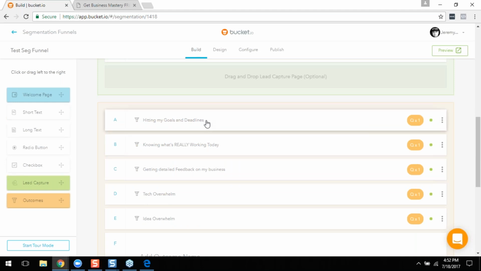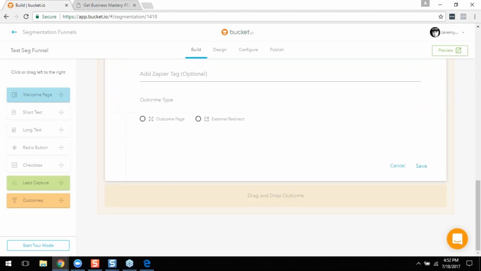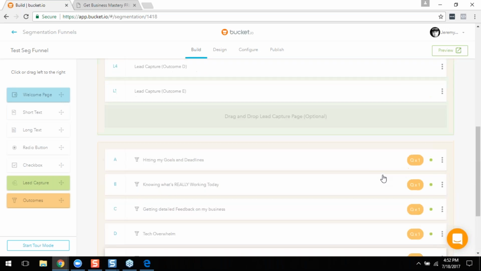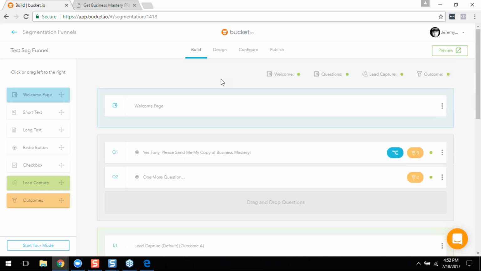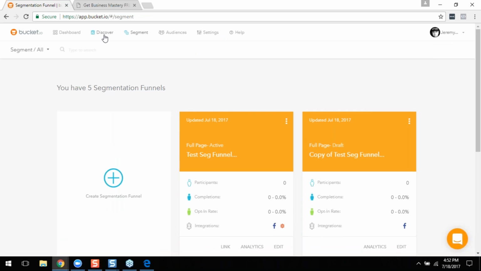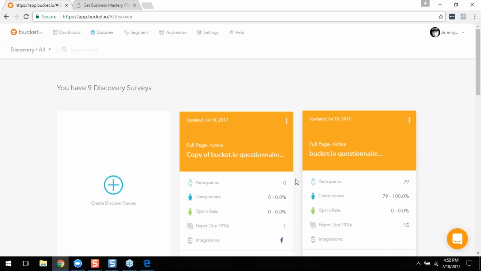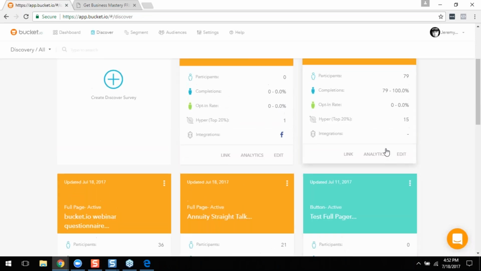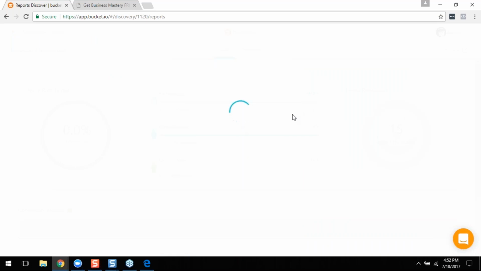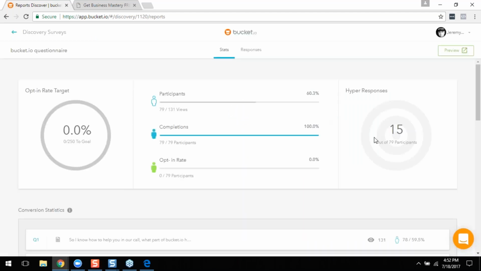But the only problem is you could do it as a segmentation and just use the long text and all that. The only problem is you wouldn't get the reporting functionality of the discovery survey, which is the whole point, right? If you've got a discovery survey, you want to get mileage out of the information that comes in, without having to do it all yourself by hand. So short answer, no, you can't. You can't do an automatic redirect at the end of a discovery, but you can on a segmentation funnel.